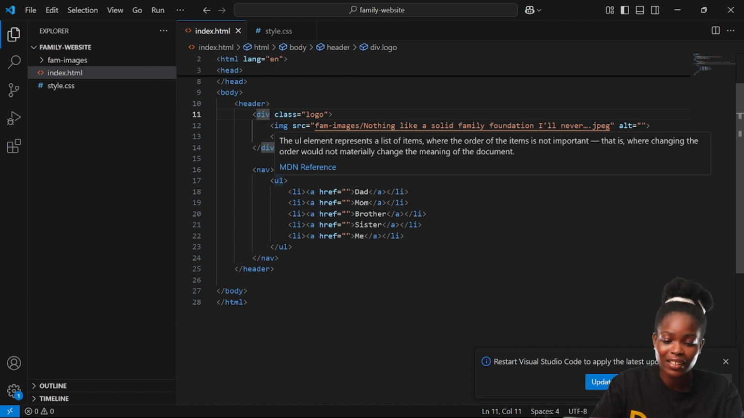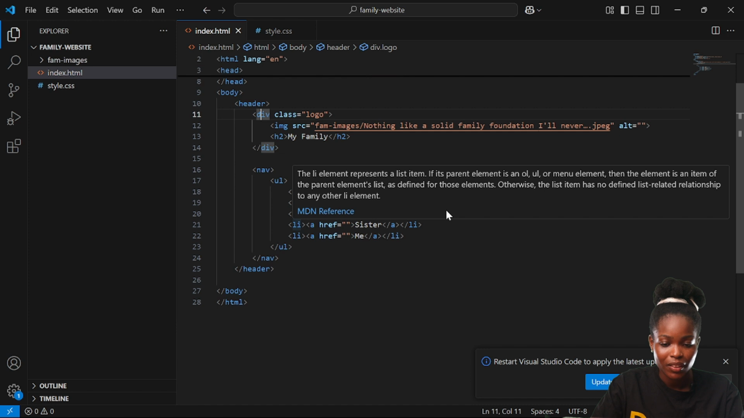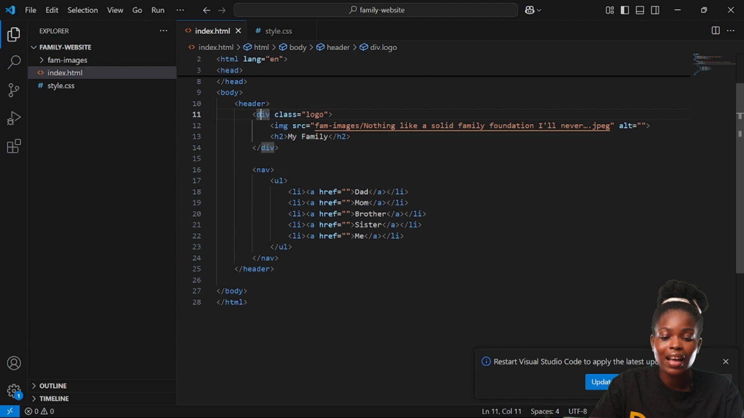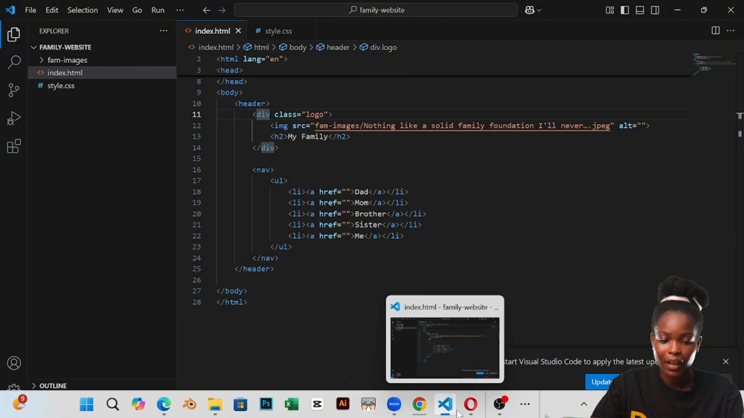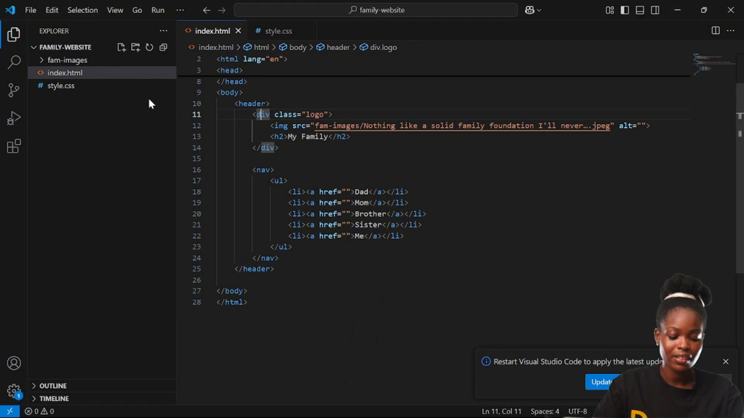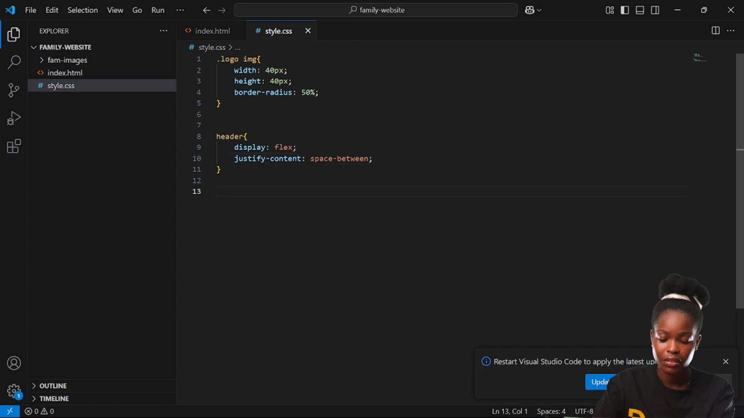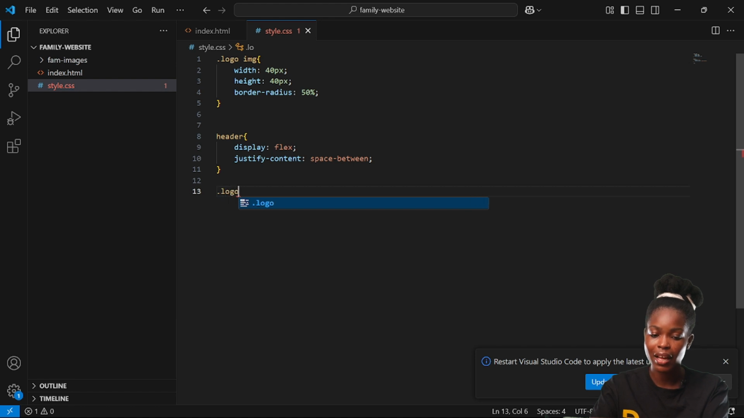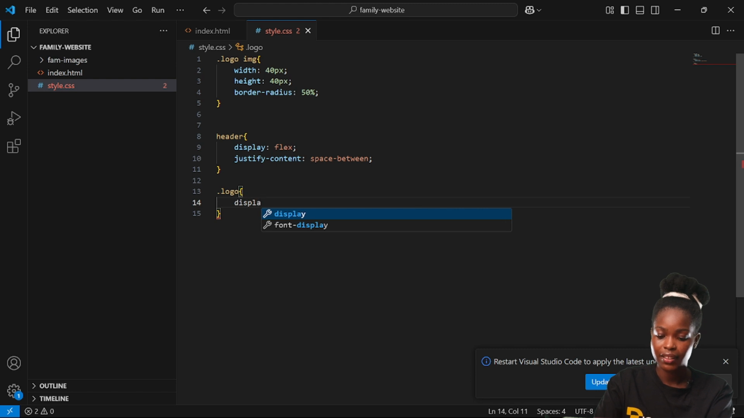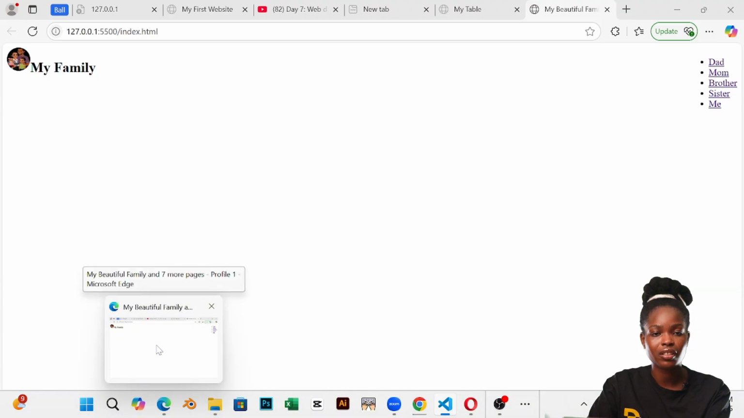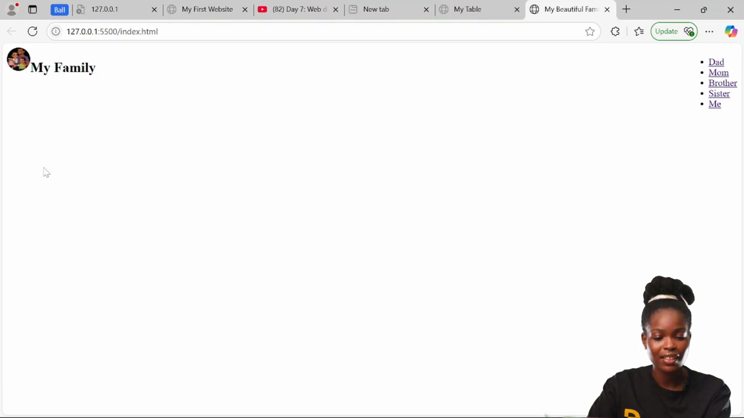So now for you to flex something, you know that it has to be inside a container. So for us to flex this div, we'll set the logo and display it as flex. Okay? Now go back so we don't keep wasting time going back and forth. I'll be calling logo now, not logo img. I'll say .logo, which is the class name I gave that div. And I'll say display what? Flex. Let's see. Now it has displayed flex, which is just the children that is displayed as flex.